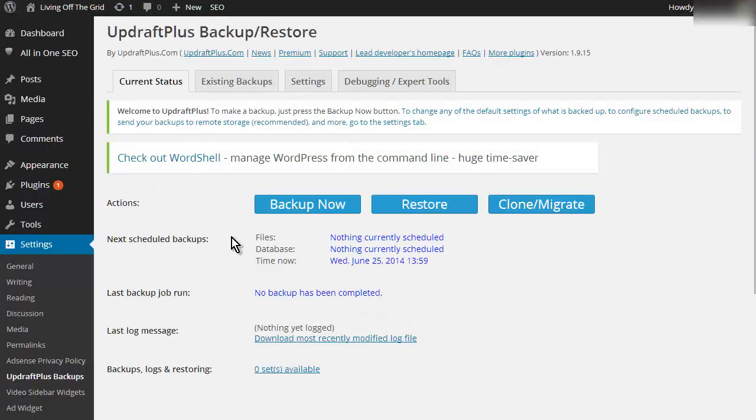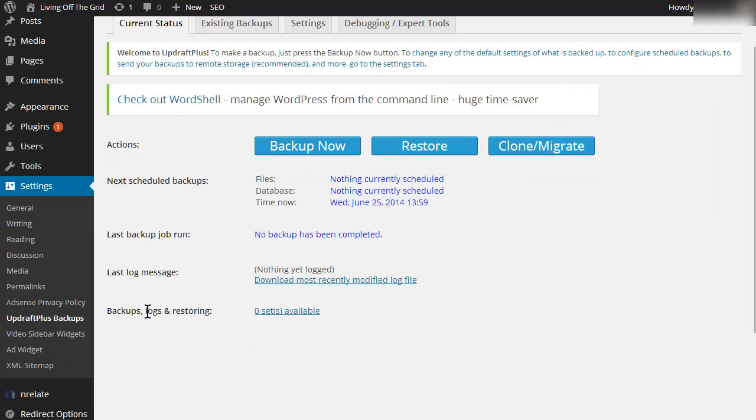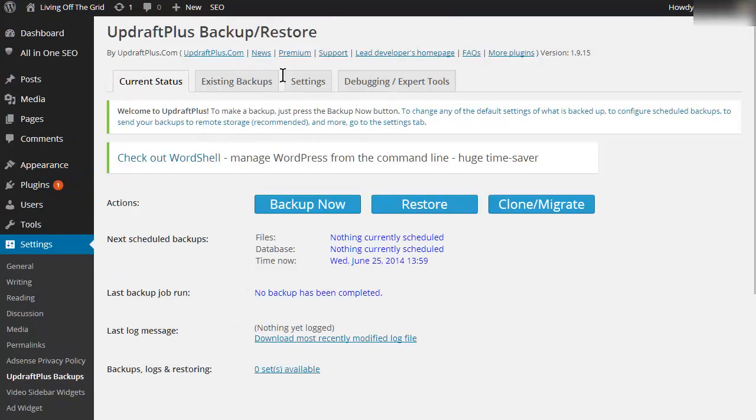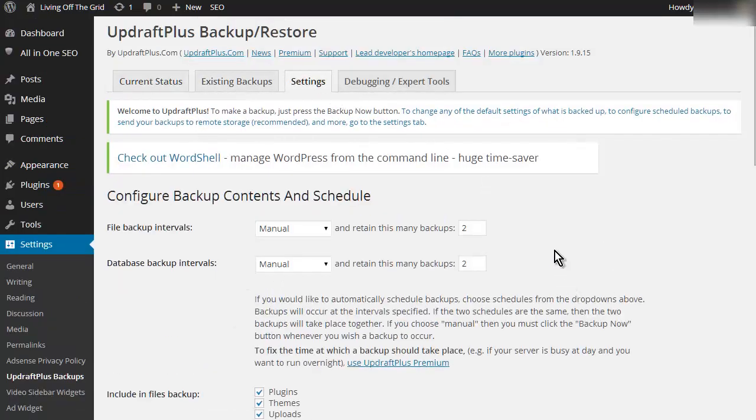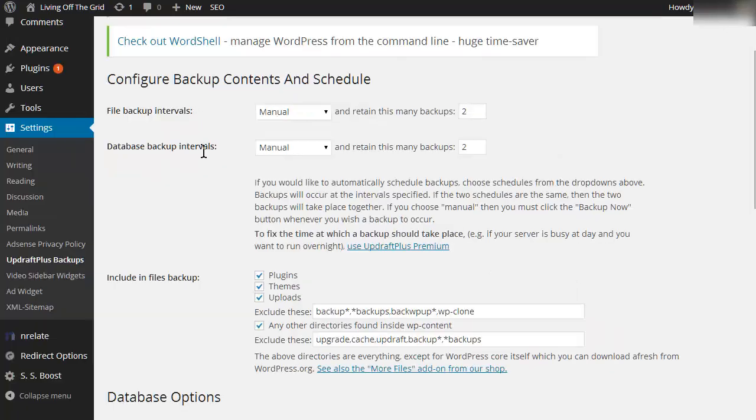Okay, so there's some information on here. It shows your next scheduled backups, last backup job run, and of course we've done nothing yet. Okay, but first we're going to want to go over to settings and determine how we want to do this. So here we're going to determine how often we can back things up. Now there's a file backup and a database backup. So the file is the actual WordPress install stuff. Okay, so there's no need to back that up all that often.